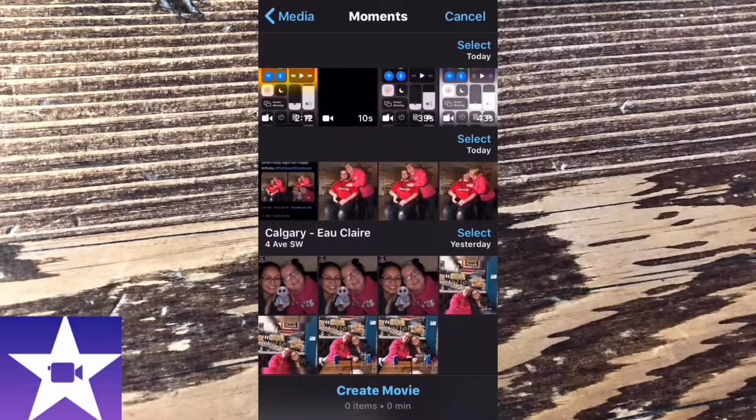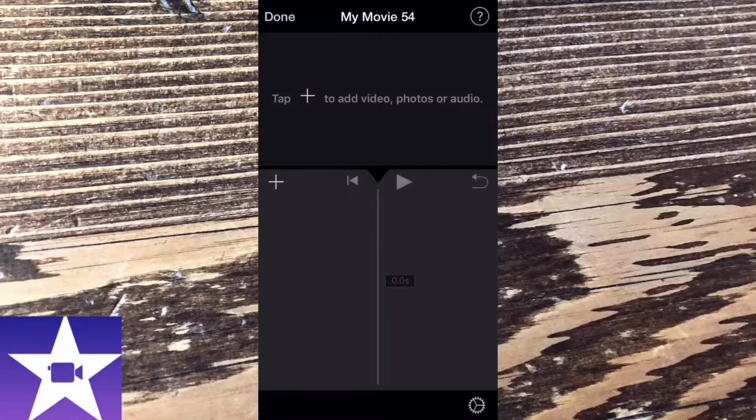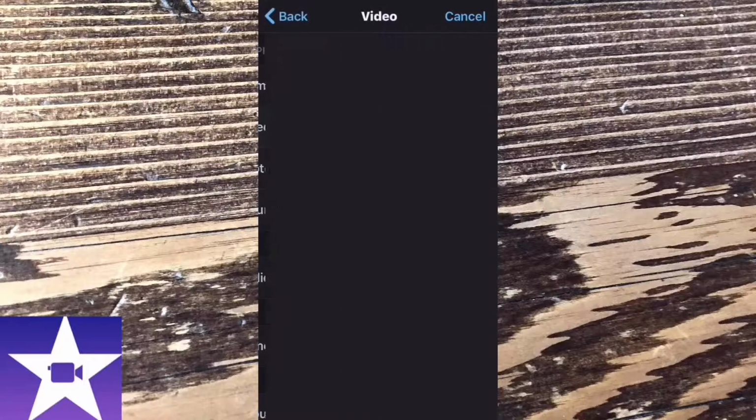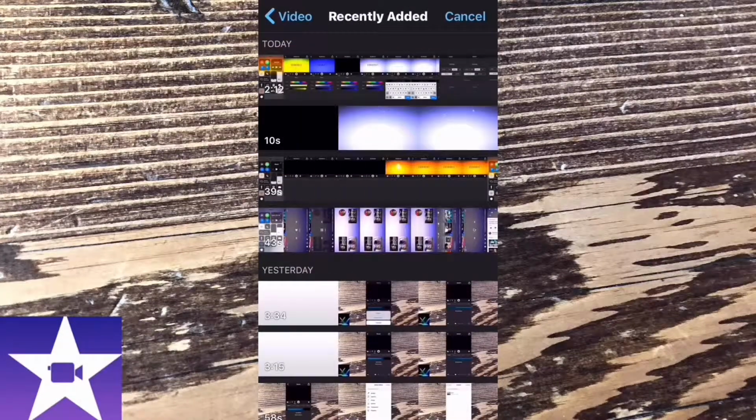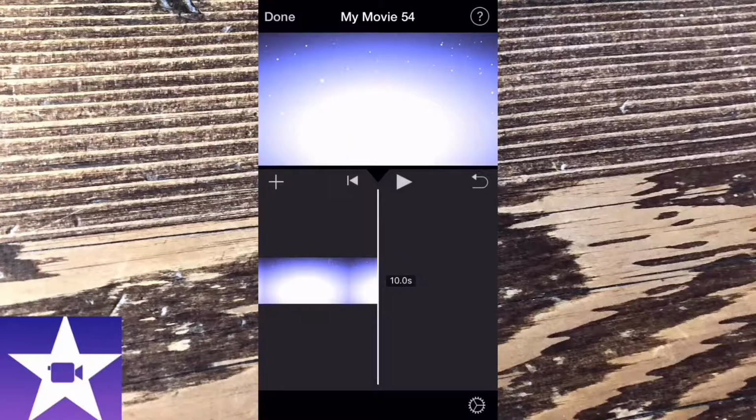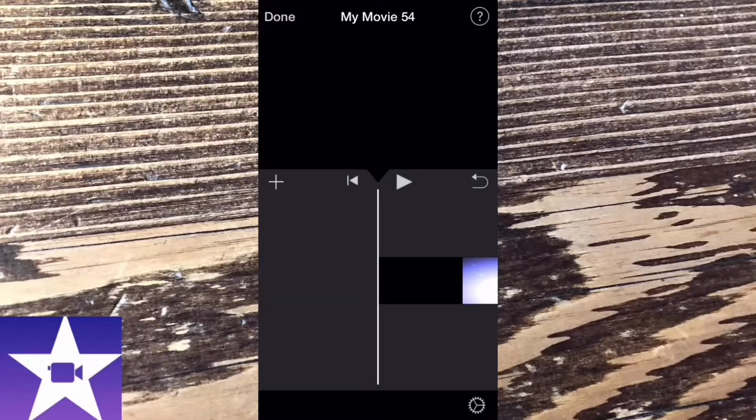Start a new project and add the clip that you just created. Tap on Create Movie. Then tap the plus sign in the upper left corner. Tap Video and tap Recently Added. Locate your clip, tap on it, and then tap the plus sign to add it to the timeline. Tap the play icon to play the video clip and make sure it's the right one.